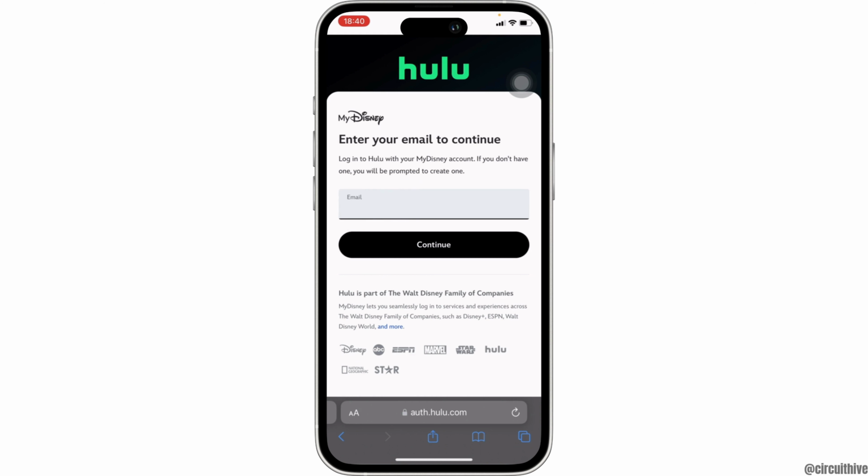So all you want to do is enter the email address that you are associated with and then click on continue. After that, you have to enter the password of your account and then you'll be logged into your specific account. So that's all for today, and this is simply how you can log into your Hulu account.